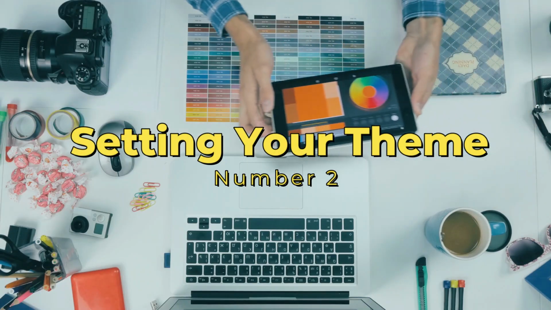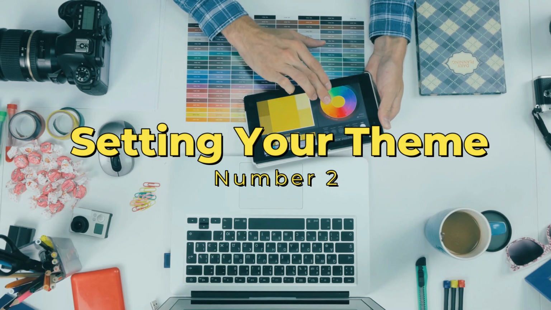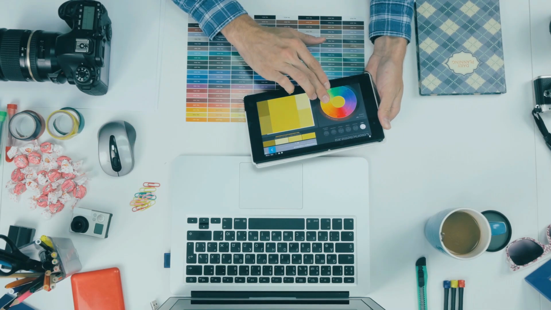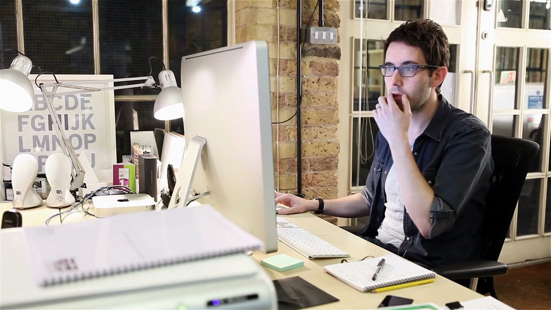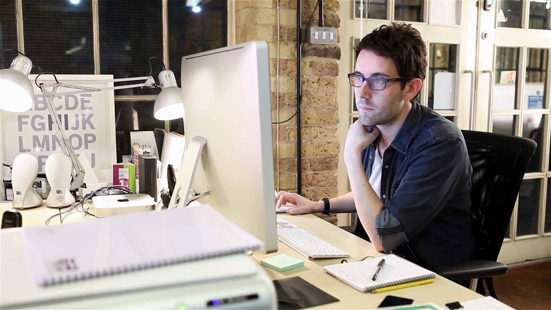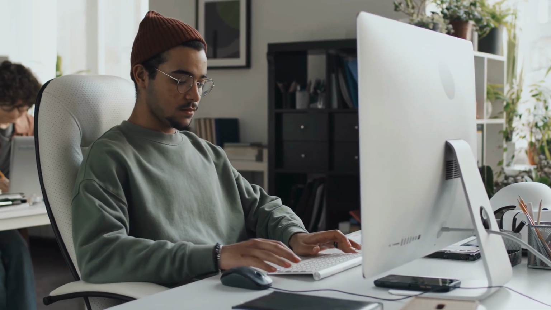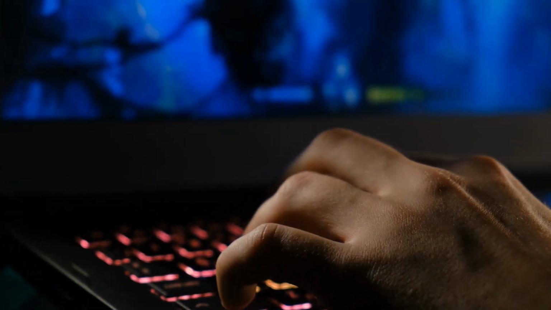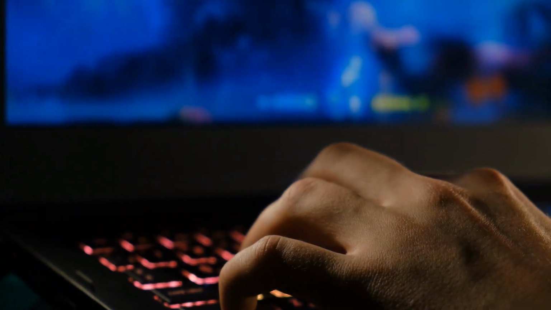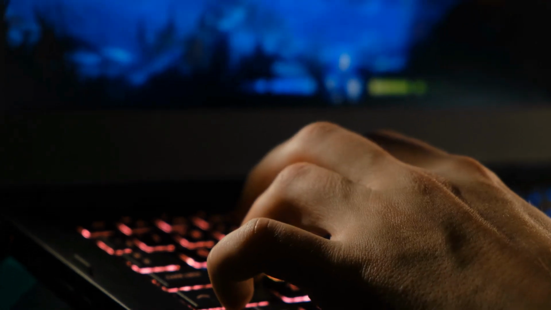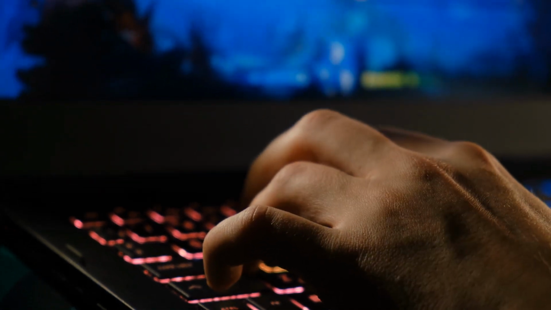Number 2. Setting your theme. Next up is setting your theme. This is where you tell the AI what you want in the form of a prompt. For example, say you want a pattern with tropical vibes. Your prompt could be "tropical leaves pattern tile." It's straightforward and tells the AI exactly what you're looking for. Remember, the AI is smart, but it's not a mind reader. The more precise your prompt, the closer the result will be to what you're imagining.